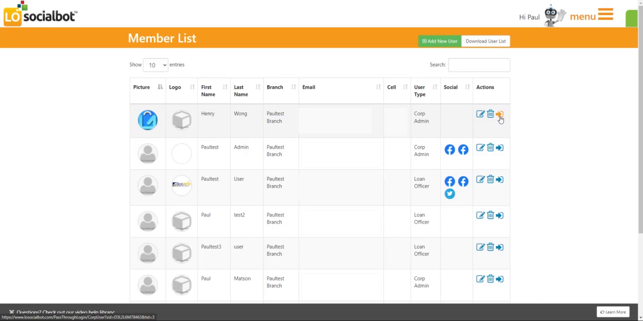Logging in as your LO can also be useful in the case where you need to troubleshoot something. Say your LO isn't seeing any of their posts going out on their social media, you can go ahead and use this login tool and check their social media pages to see if they're even connected.